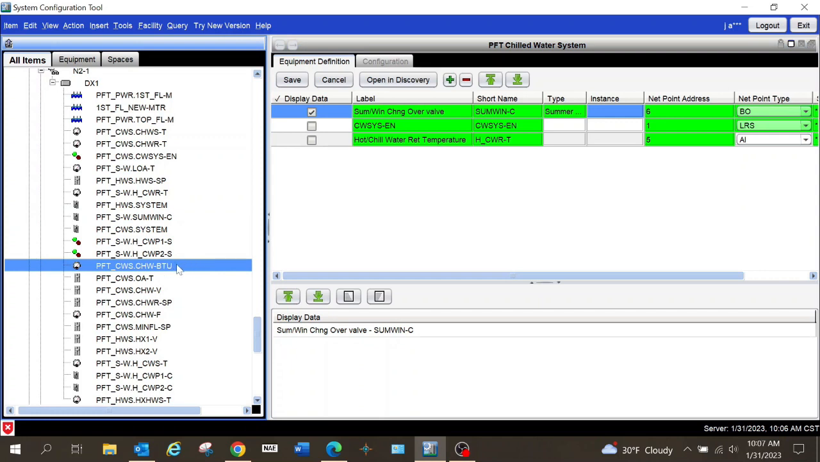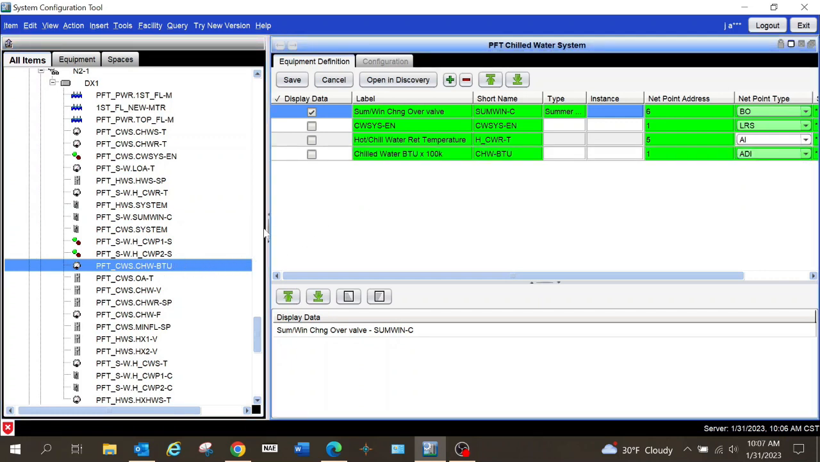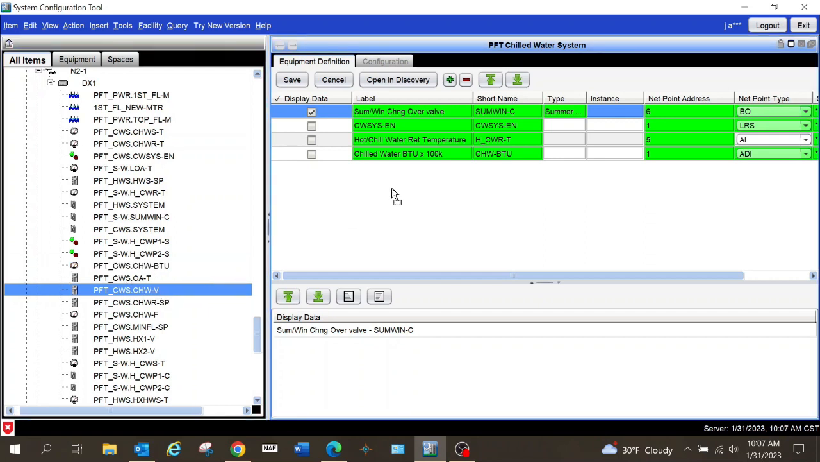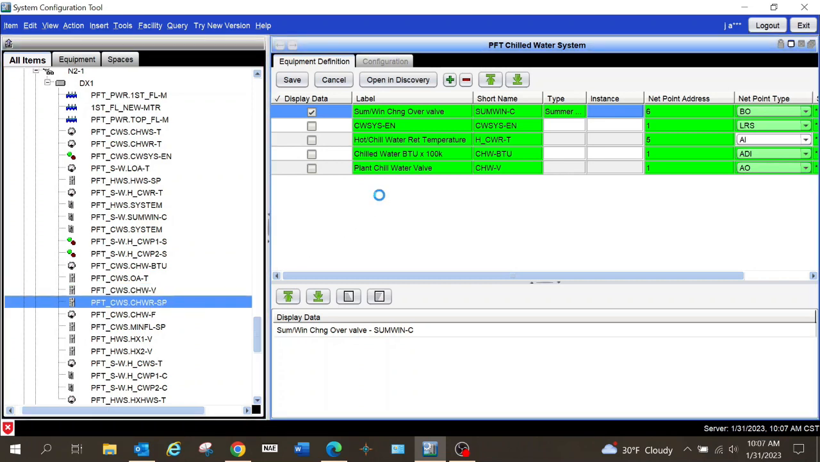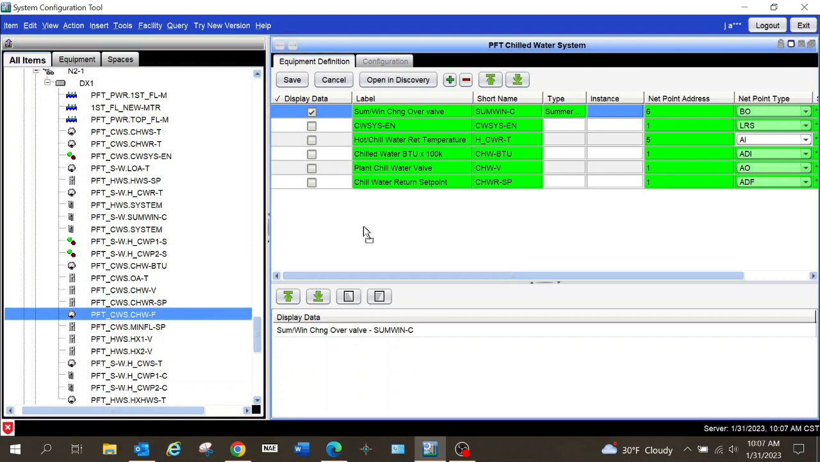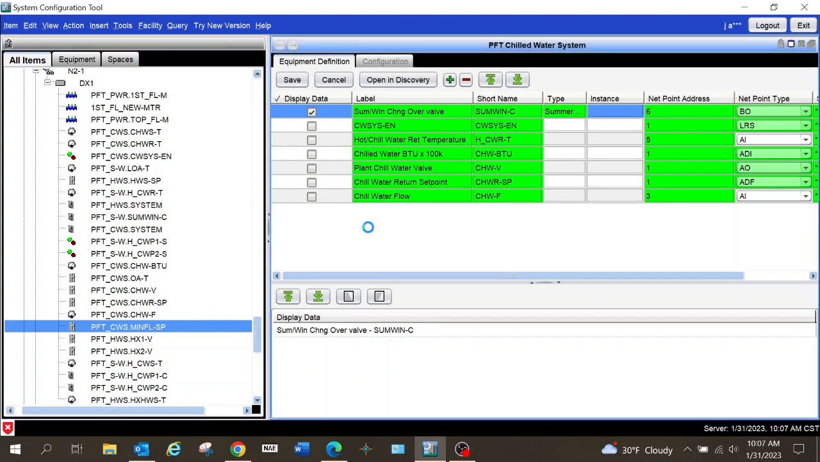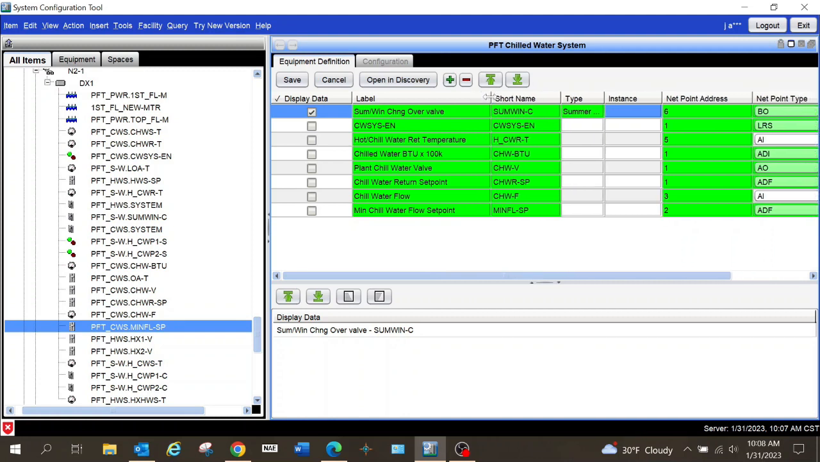I can see my BTU, my flow rate. I can see my valve, my set point, my flow, the minimum flow set point, and these are pretty much the majority of what I'm going to want to pull in. And again, I can reorder these however I want.